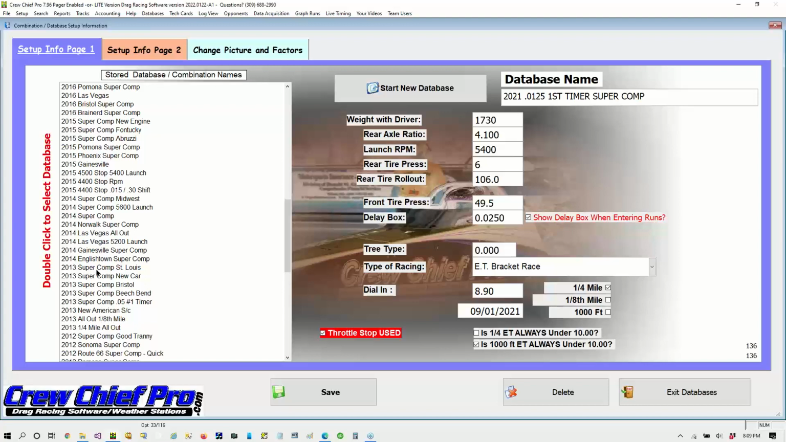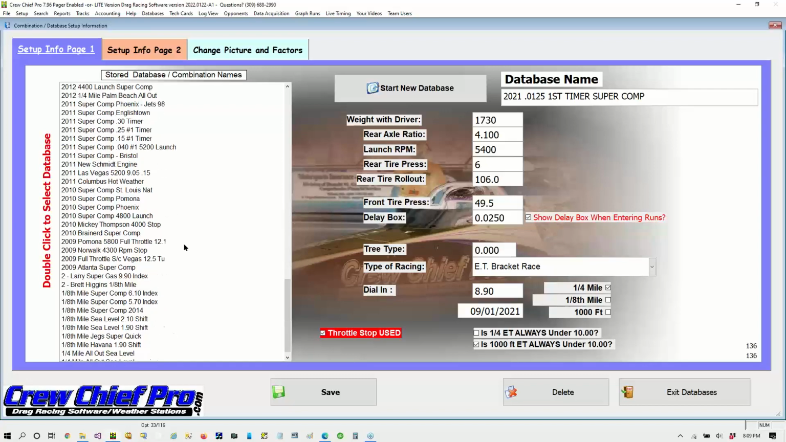Especially if you're making lots of changes to your car. Create a database with the year in front of the name. It just helps you to find stuff a lot simpler. It's up to you. You can call it whatever you'd like. But I just found out after a while, when you get thousands of runs in it, you'll probably want to do it that way. But we have different databases for different things.